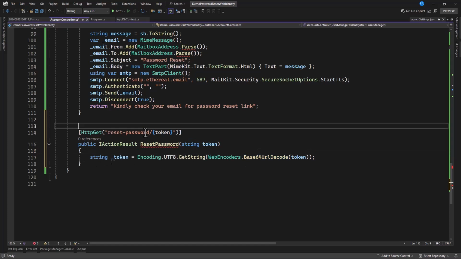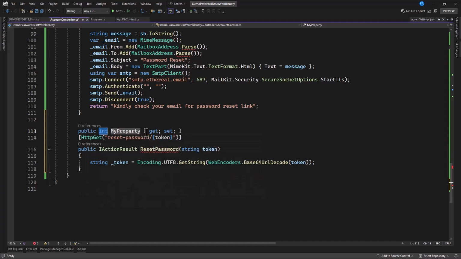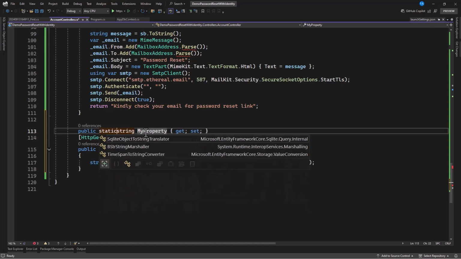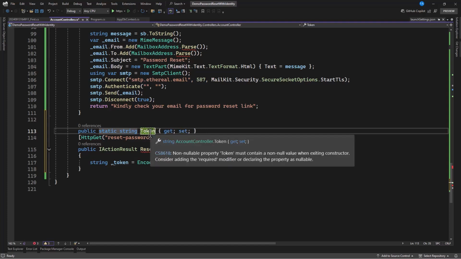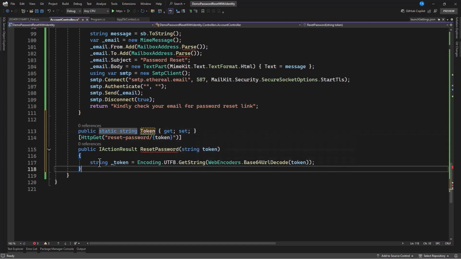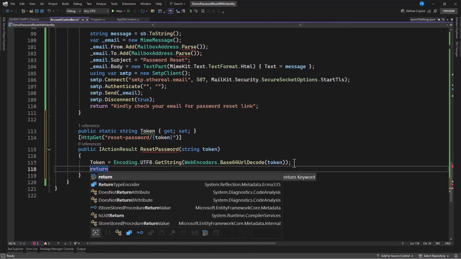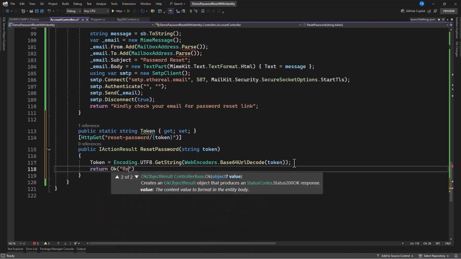Now let's create a property here to handle that. This should be saved to database if you want to do that. So this is the string, and let's make this static so we cannot get its value reset. And now we're saying that here this is token, and when we get this, we're going to set this token here, and after that we want to return. Okay, then we say reset password now.